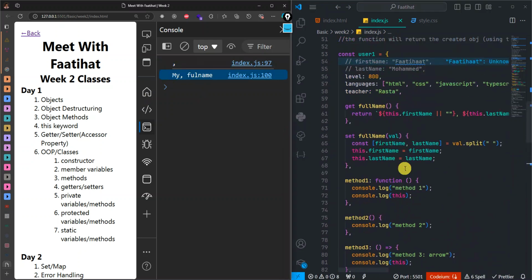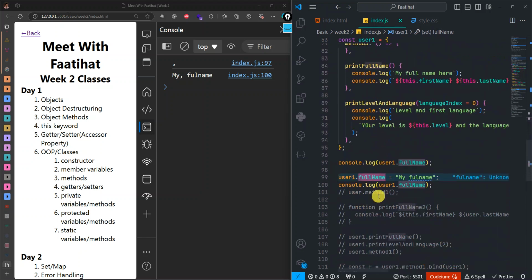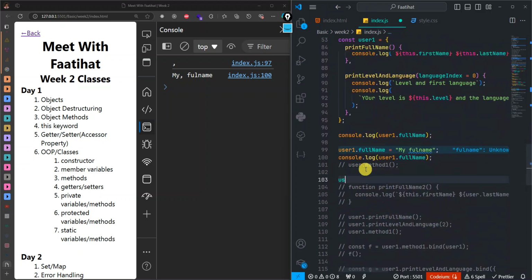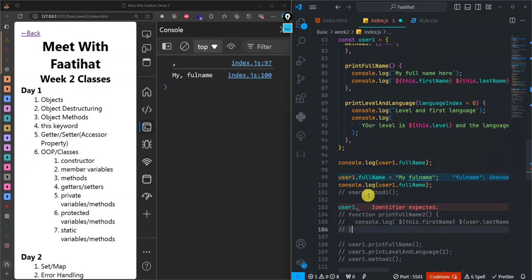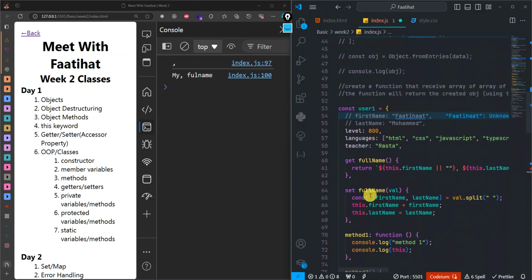So the outside user of this function doesn't know about first name or last name. The only thing they will have access to is full name. If you come here now and check user1 dot, you see that there is nothing like first name, there is nothing like last name. So you've hidden the functionality from the user. The only thing the user will focus on is this outer one that they are going to be using. Nothing about first name or last name concerns them.